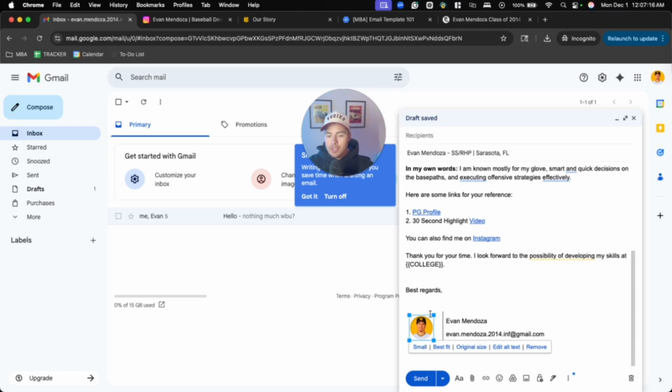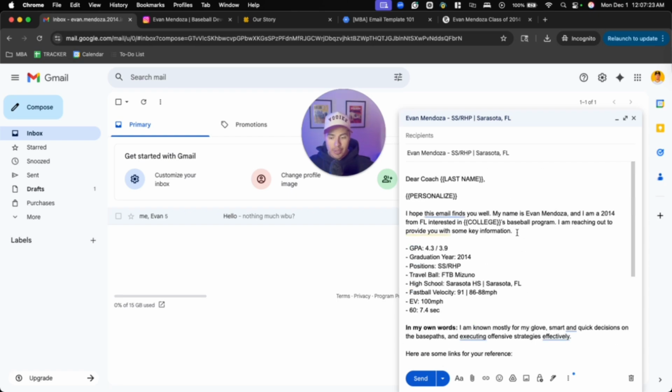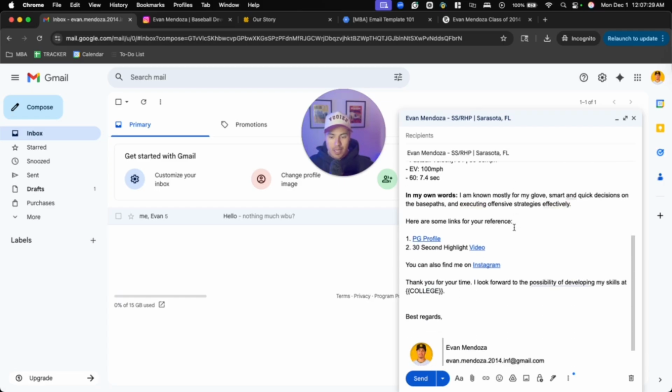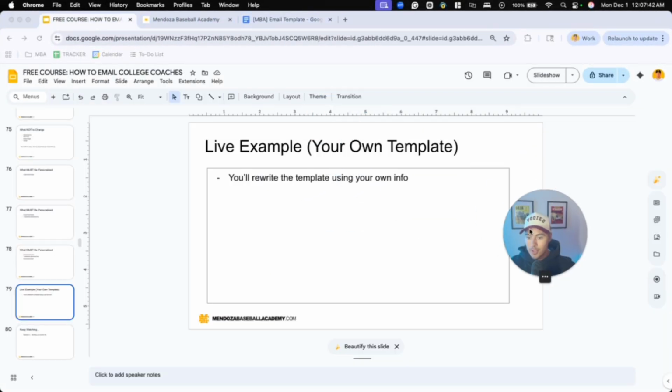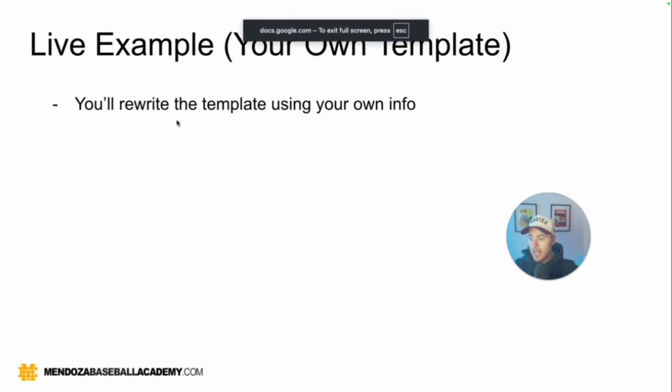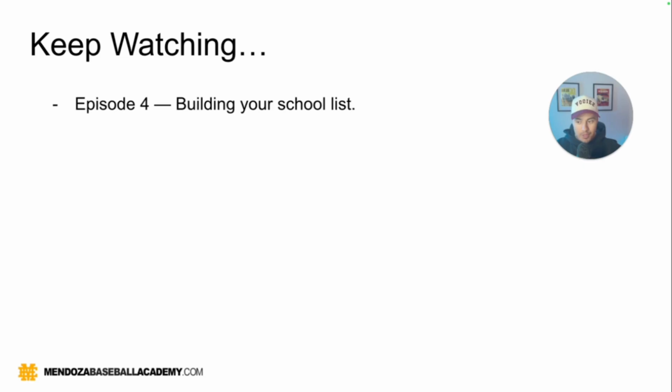And the reason for that is because we want some level of a brand identity, right? If a college coach doesn't click on this, doesn't click on this, doesn't click on this, we want them to be able to put a face to the name. And again, this isn't a super sexy email. It's not designed to be super sexy. It's designed to get the job done for these college baseball coaches who are looking for talent, right? Looking at all these resumes, and at the end of the day, we're trying to differentiate your son from the rest of them. So I just went ahead and rewrote that template using all of my information. Keep watching, because next episode we're going to be building your school list.